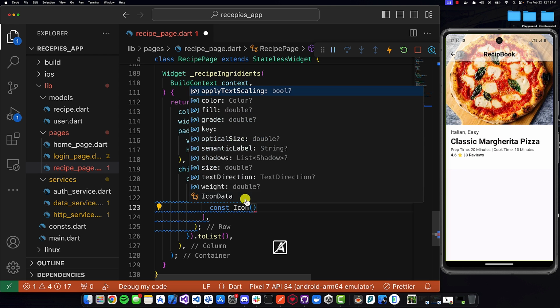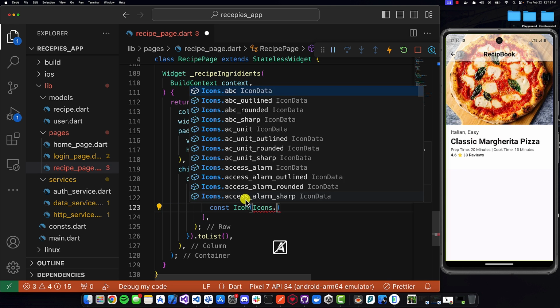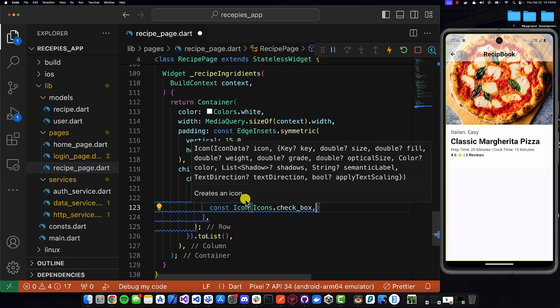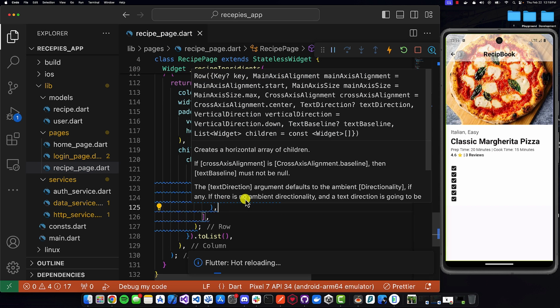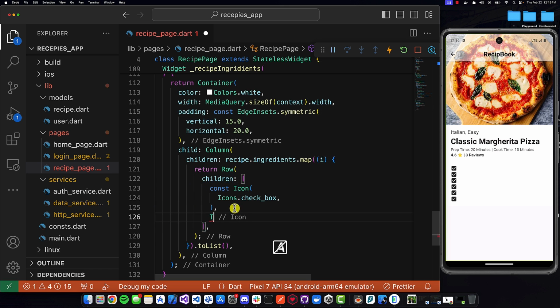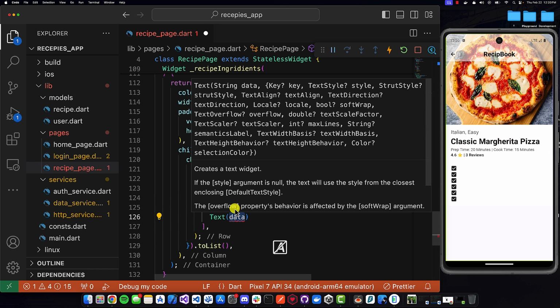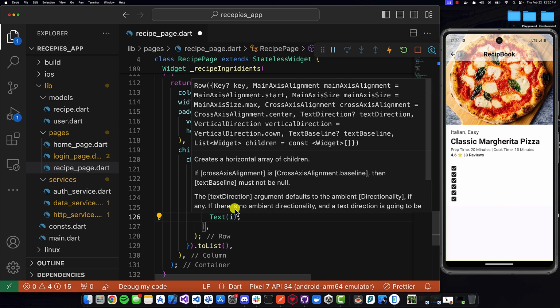So an icon widget can be used to display icons, and I'm going to do icons.checkbox. And let's do command save to actually see how it looks. It looks fantastic. And then after this, I'm going to add a text widget, and I'm going to show the ingredient here, which we can access by doing I, and do command save. And now we're seeing the ingredient as well.